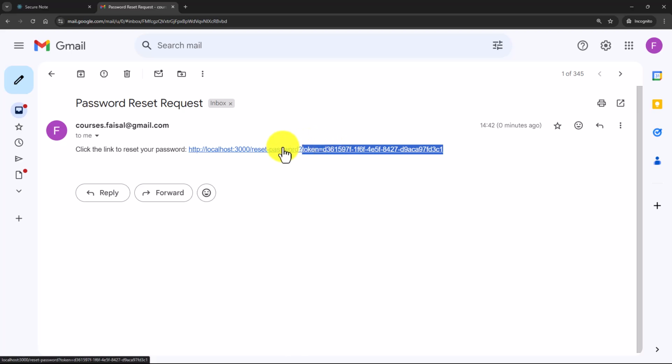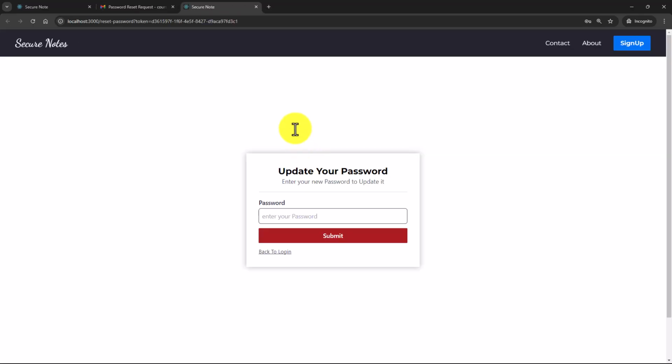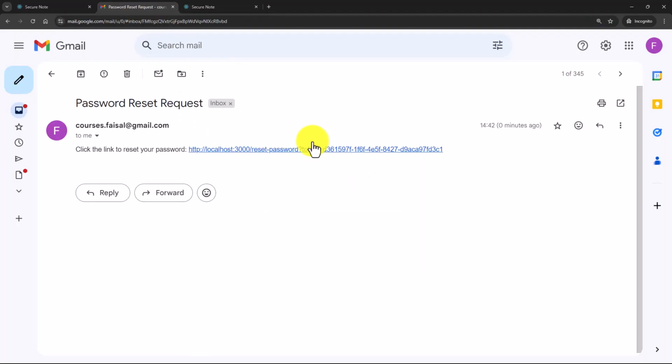This is the URL, localhost 3000. This will be replaced by whichever domain you host your application on, followed by reset password, and then the token. Now this token is important from the security standpoint. This token has an expiry date. It's not like this token will be valid forever. If you click on this, you will be asked to enter a new password. You can see this URL. After a while, this link won't be valid, after the expiry ends.